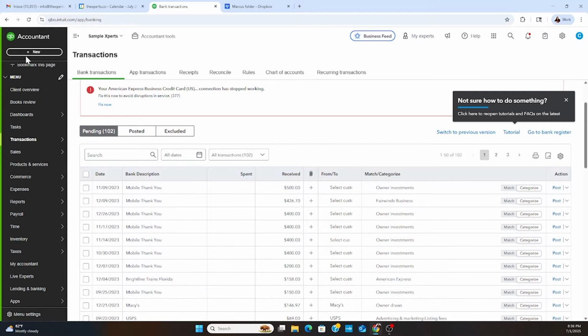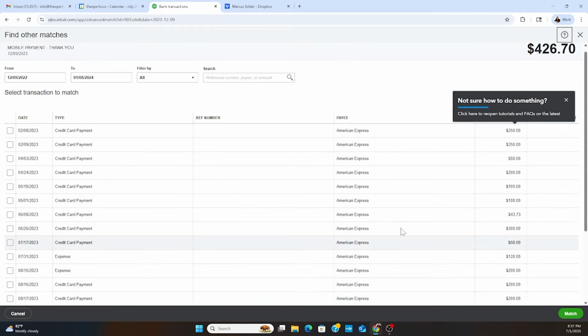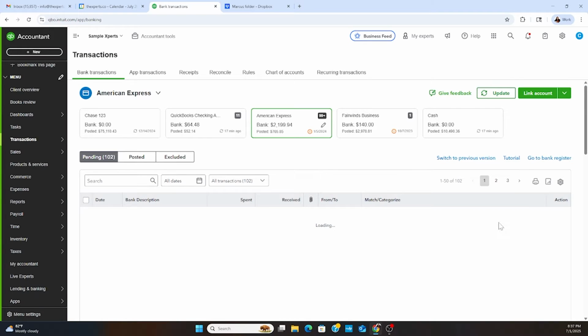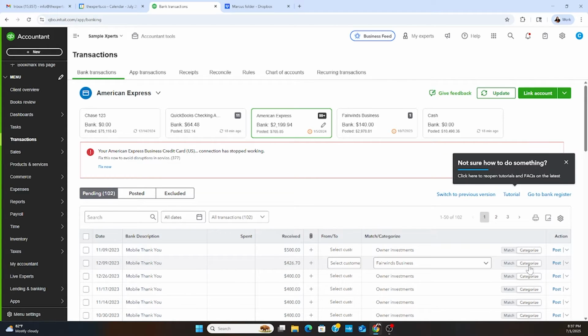Keep in mind, if it is sales and if it is sitting in undeposited funds, you can go ahead and click on the plus new bank deposit, record the deposit, and click on match over here. If you click on match, it's going to try to find a deposit, or you can just categorize as sales, right? So this is all credit card payments, so it's not it. In this case, let's suppose that there is no invoice. So what you're going to do is just click on categorize and categorize it the way it's meant to be categorized. So we're going to click on categorize here.